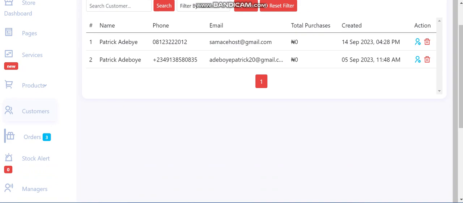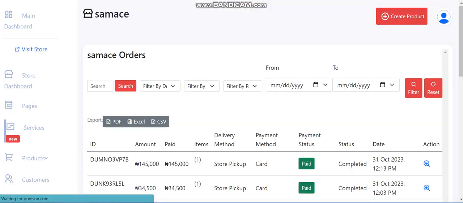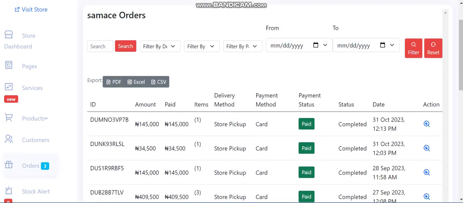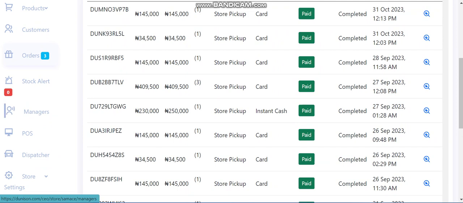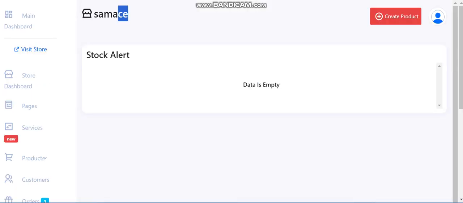Orders. I can view all the orders made inside this store context. At the same time, I can see the stock alerts of products running out of stock in this store context, only this store.